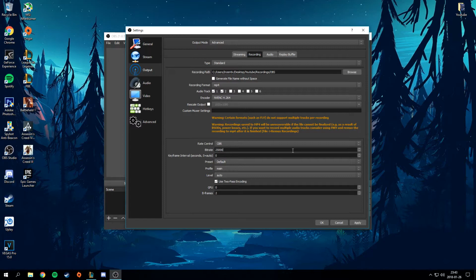Now if you have a lower end PC, you can set it to like 20,000 or something. Some people set it really high, like 50,000. I don't recommend going over 50. The higher you have it, the higher quality it will be, but a lot of people use it at 25, including me, and it's just great quality at 25. So make sure it's set at 25,000. And then on preset and stuff, don't play with that, but make sure to untick use 2-pass encoding, and then click apply.